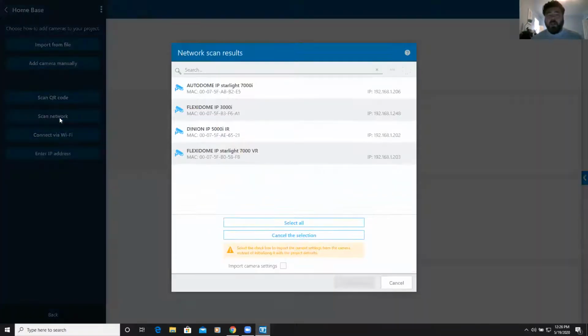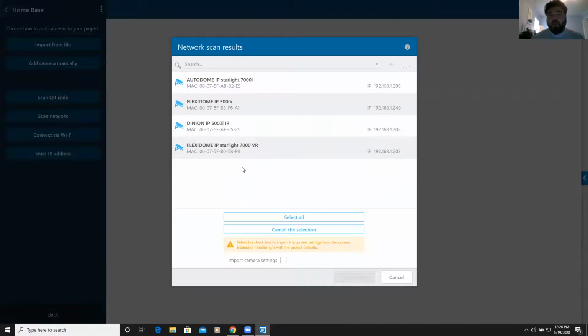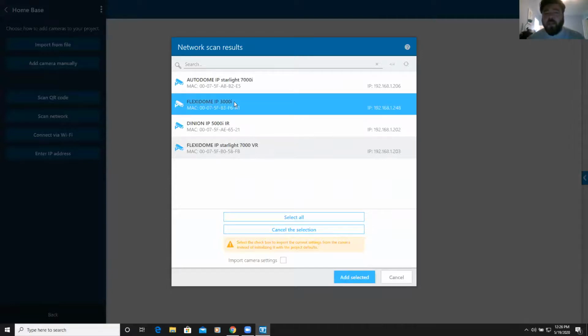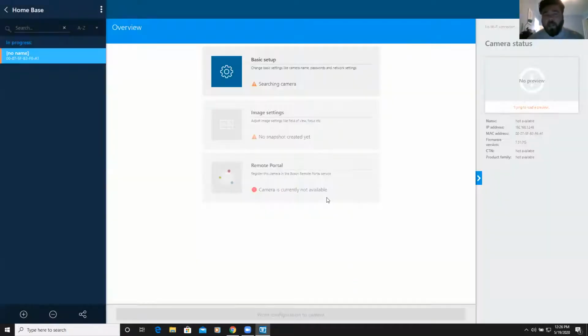In this case, we're going to scan the network, and you'll see Frank has several cameras that come up. With this FlexiDome 3000i in particular, we know it is brand fresh out of the box, the way it would be delivered to you. All he's done is unbox it and plug it in. So he's going to add that camera.